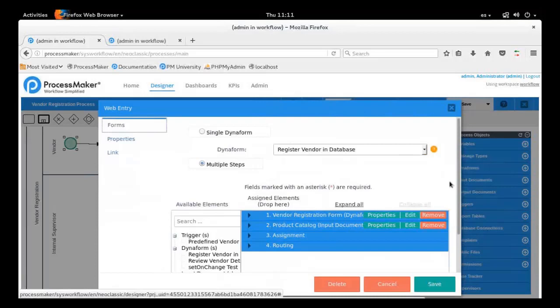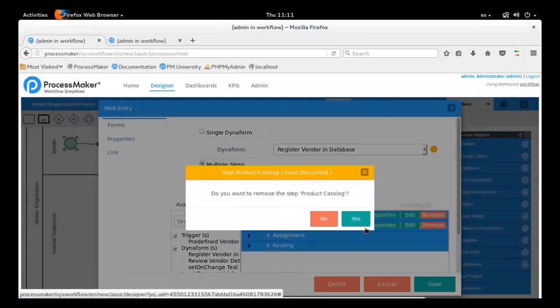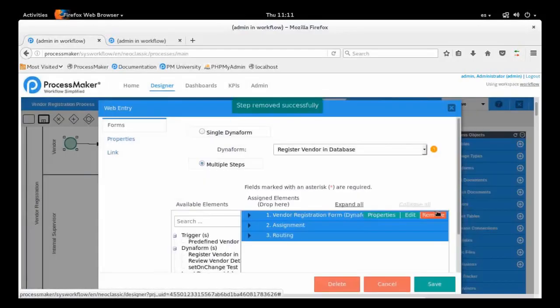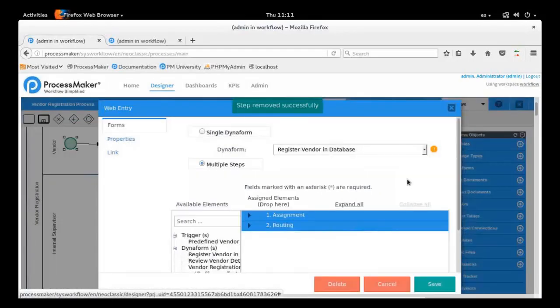You can even send an email telling all of your potential vendors, just take a couple of minutes to fill out this form, and we will consider registering you as our vendor. And Giovani, web entry is one of our most popular features. So how have users been using web entries in their own business processes besides registering vendors?